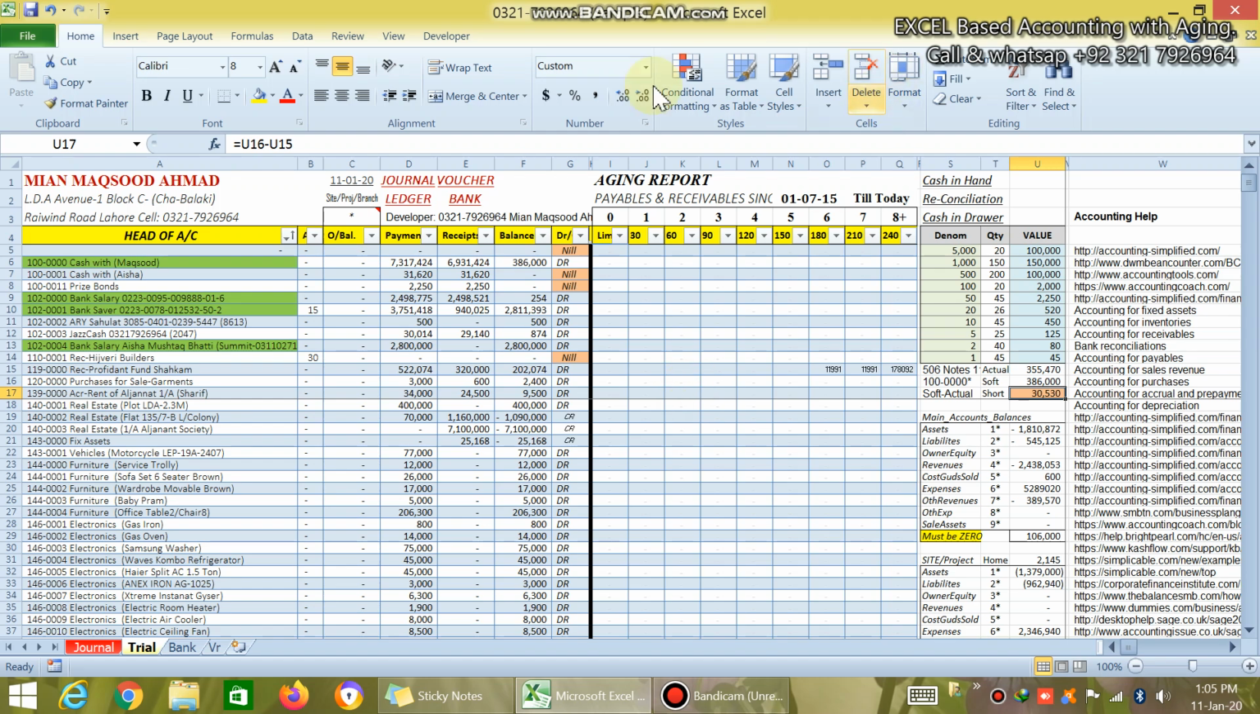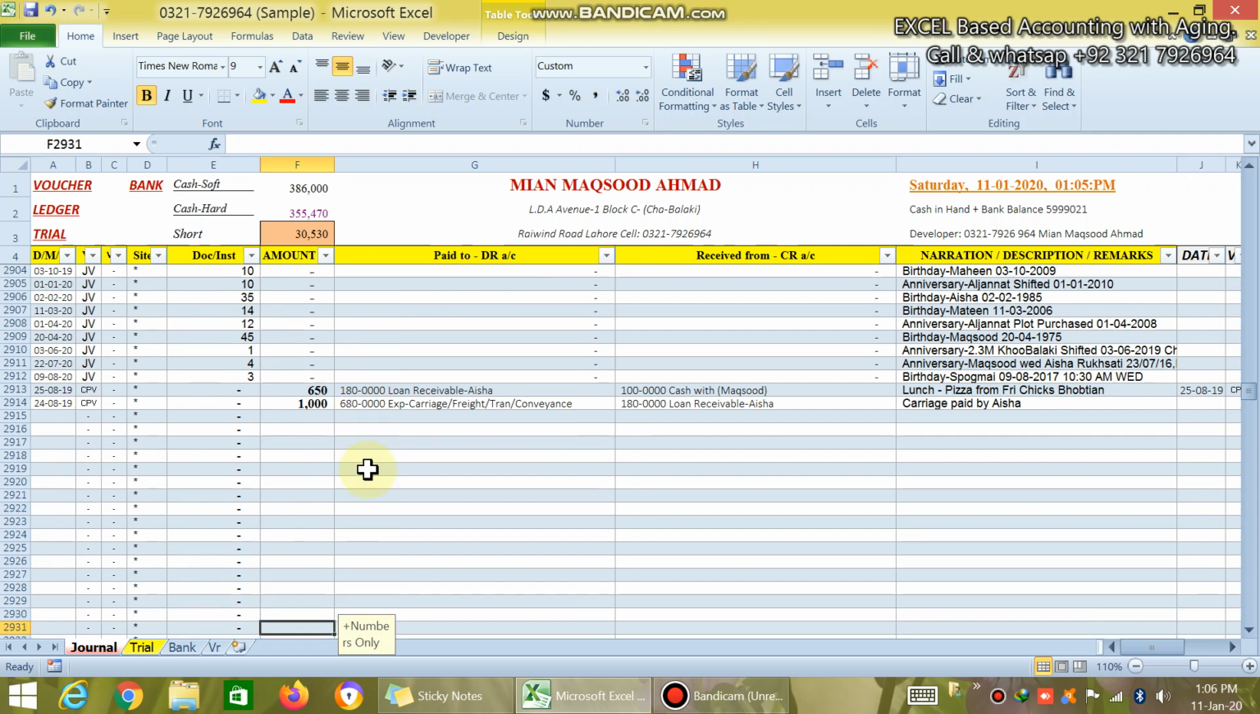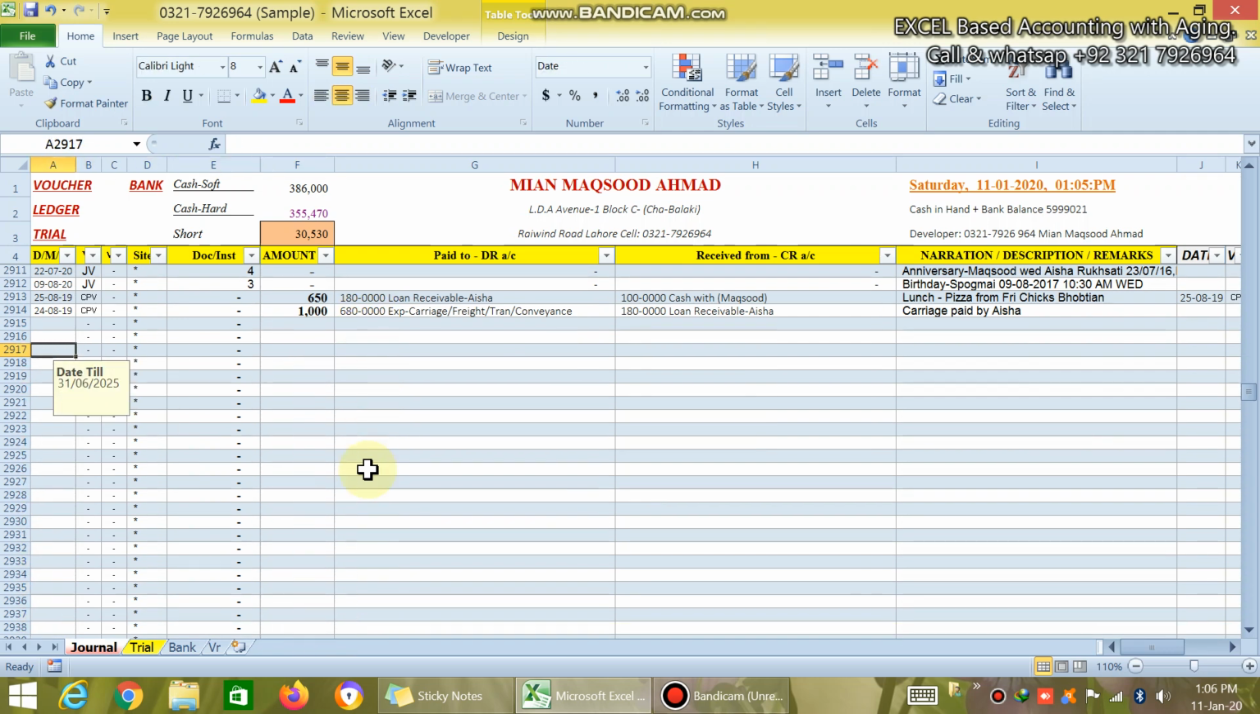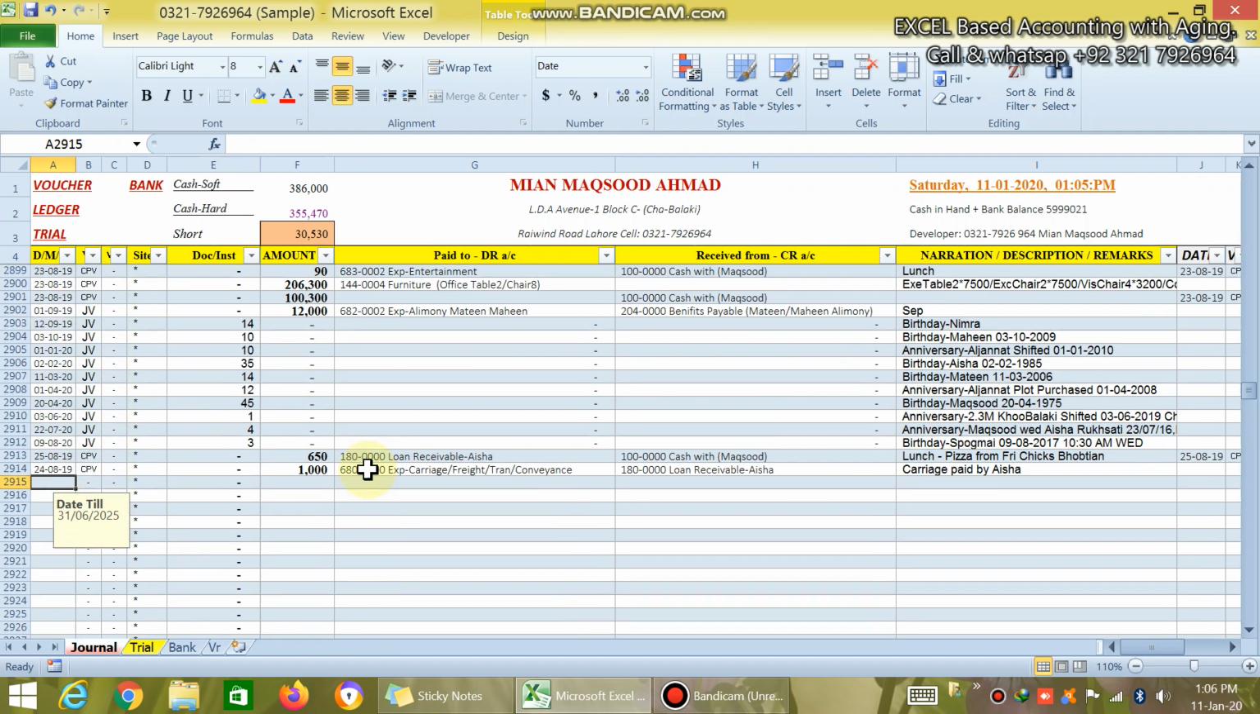So here we will go to the journal ledger. Journal, here you will go, that short amount also shows over here. Now you will go to the final, the last one. Here is the date. You can add today's date by this. First of all, you have to add the day, then month, and then the year. Today is 11th January. 11/1, enter. 11th January.